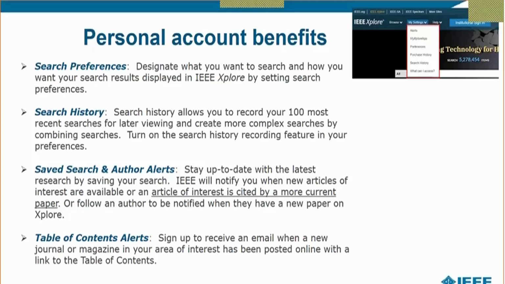You can set an alert on an article of interest to know when it was cited by a more current paper on IEEE Xplore, or follow an author to be notified when you have a new paper on Xplore. A great tool to use for your advisor or maybe one of your instructors. Table of contents alert. Sign up to receive an email when a new journal or magazine in your area of interest has been posted online with a link to the table of contents.